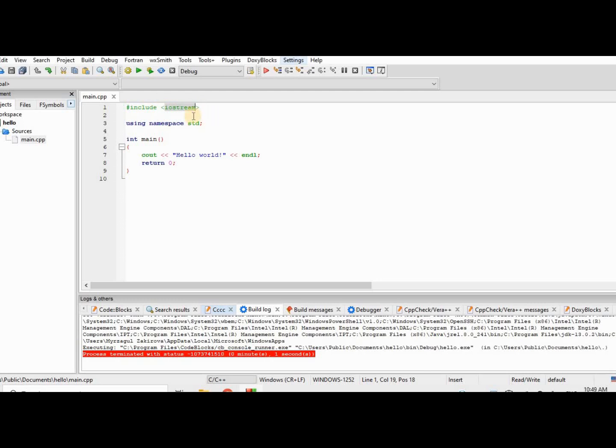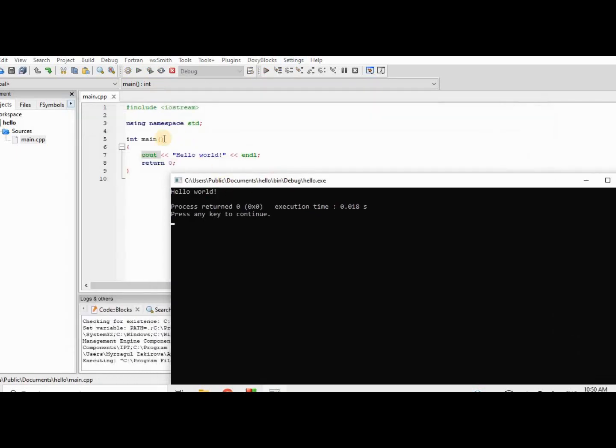And why do we use it? We include iostream in the program whenever we want to use cout, cin, and other objects. And iostream has definitions of these objects like cout and cin. If we run this program, it's going to run successfully.